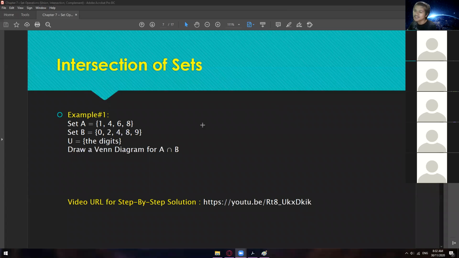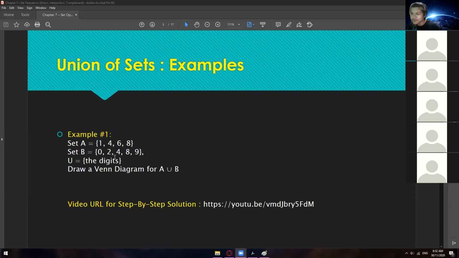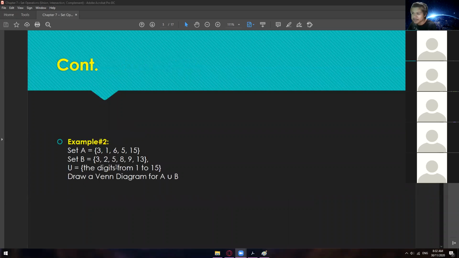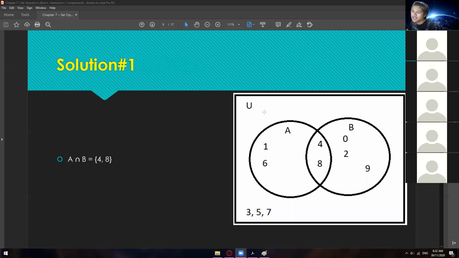4 and 8. Yeah. Kasi kung papansin niyo, same example lang to doon sa union of sets natin. Okay. So wala akong binago. Kinopya ko lang. It's just that we have to show the difference, but the result is still the same. So same Venn diagram. It's just that the list of elements that is now being shown is where they intersect. A intersect B. So 4, 8. Okay. Same lang to sa example number 1 natin sa union kanina. So I won't be explaining this one anymore.